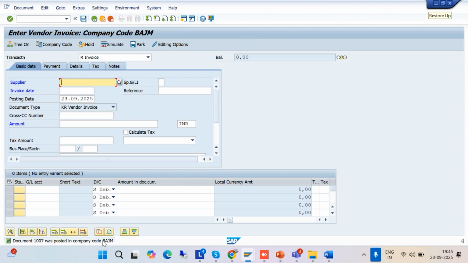1007 was posted in the company code BHIM. How did it come? We have given the number ranges. From those number ranges, the system generates the document number. So we have posted the document. The document reference number is generated from the number range provided for KR. So this is the way we have posted the invoice.